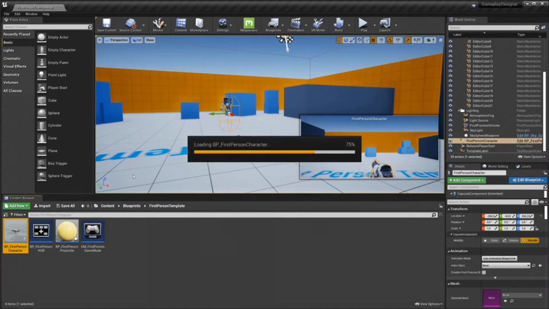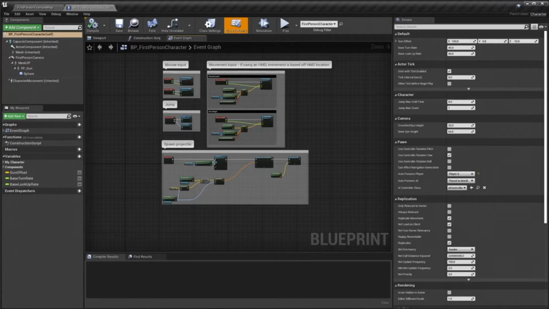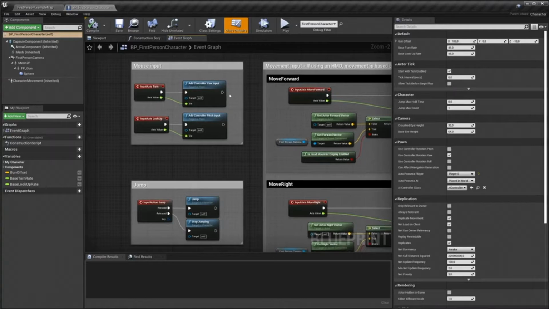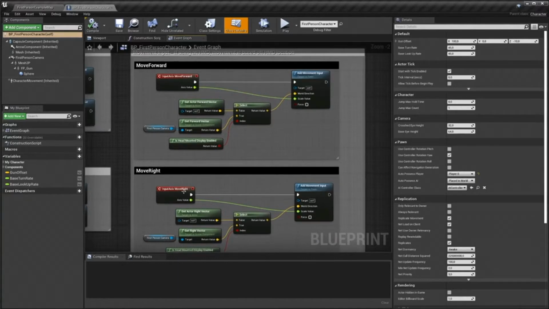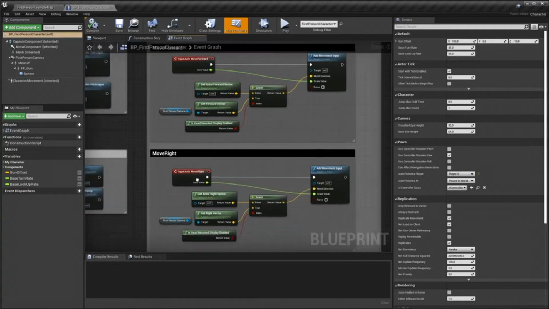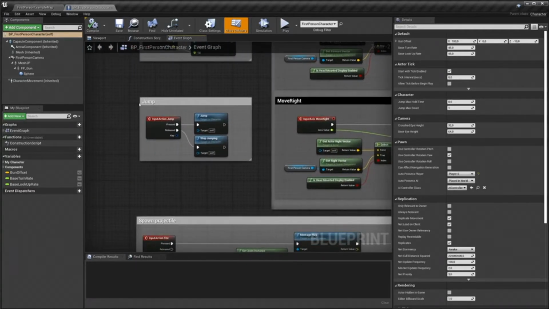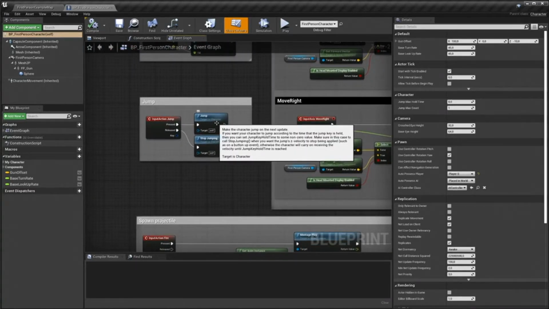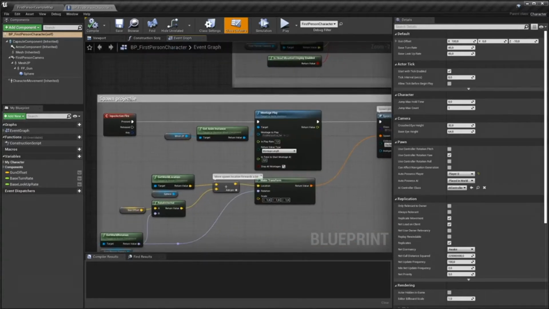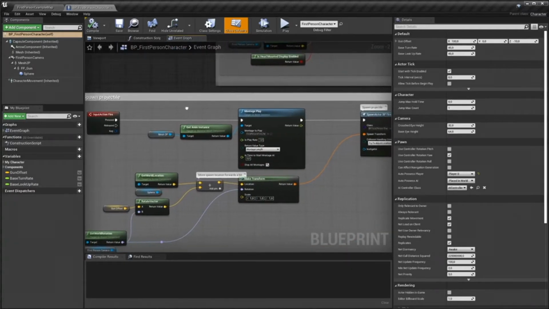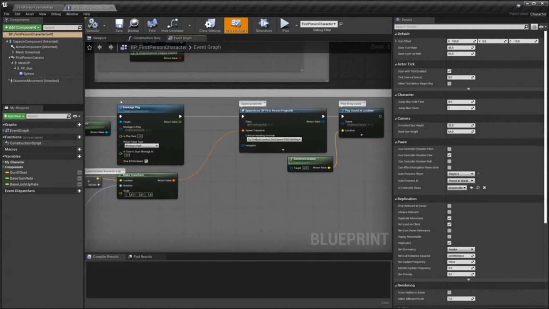Let's open it up. Here we are, the first person character. If we check out the event graph, we can see the different input that is set up. We've got our mouse input for turning and looking up and down. We've got our move forward and move right. These also take care of moving backwards and moving left. And we have an input set up for jump, which just calls a function called jump. And we have spawn projectile, which shoots that yellow ball when we press the left mouse button and plays a sound.